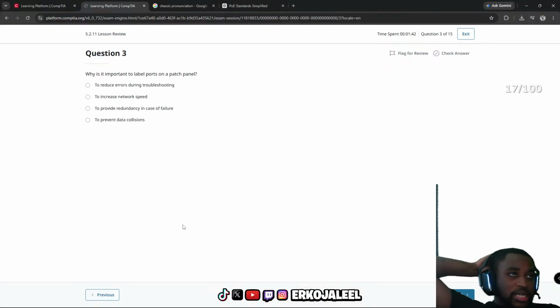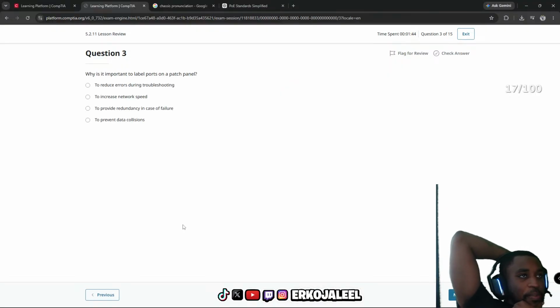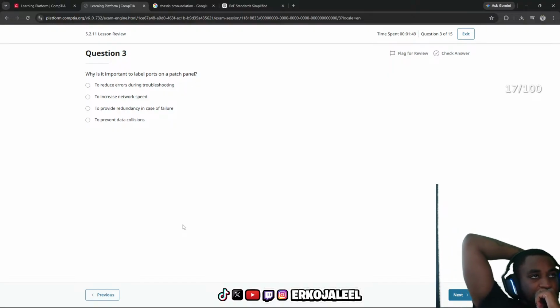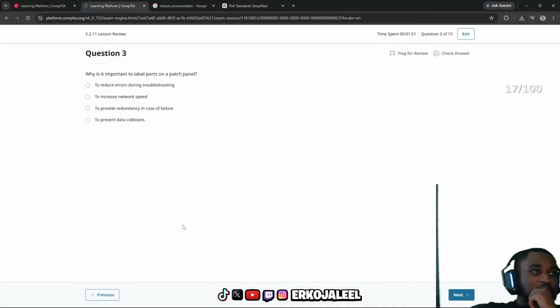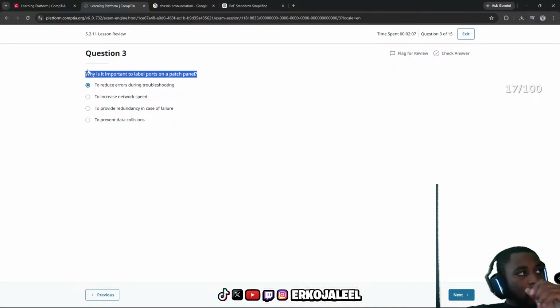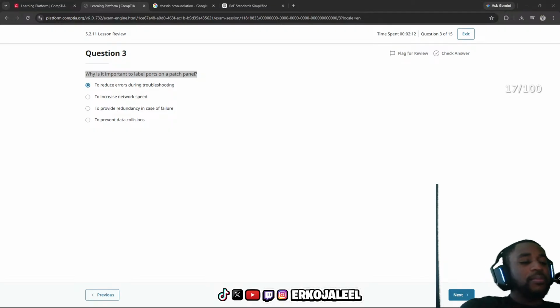Why is it important to label ports on a patch panel? To reduce errors during troubleshooting, to increase network speed, to provide redundancy in case of failure, to prevent data collisions. Pretty sure that's it. It's either this one or this one though. I want to say it's this one. I'm gonna fact check myself. If I'm wrong, I'm gonna be upset because I second guessed myself.